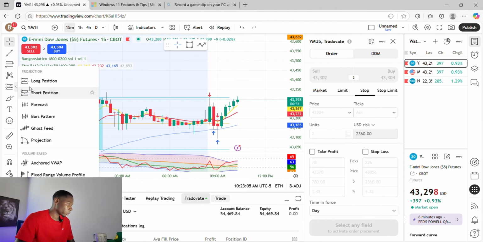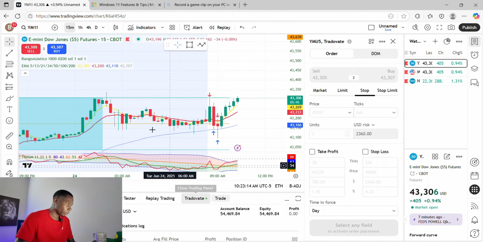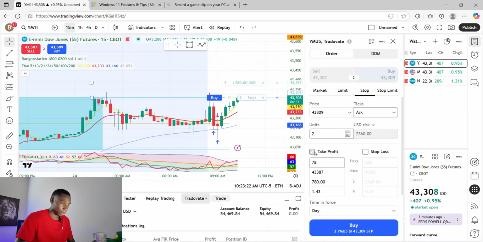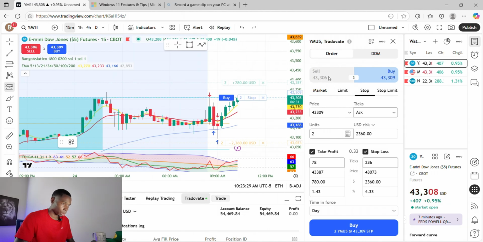Click on this over here. You've got long position, short position. When you click your buy and sell, make sure you're logged into your broker. I'm in TradingView. And then once you hit this, this will pop up for you. And then click take profit, stop loss. Make sure you've got your position on short. So we're looking for sales.